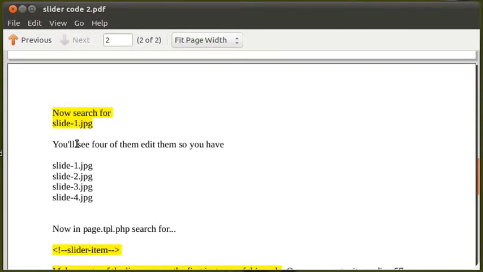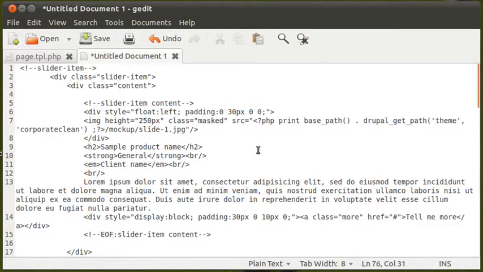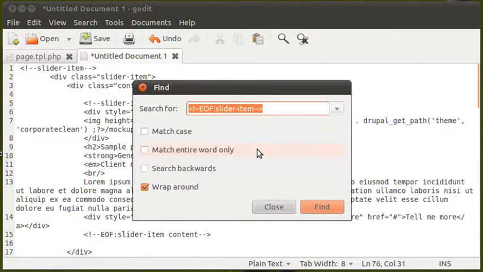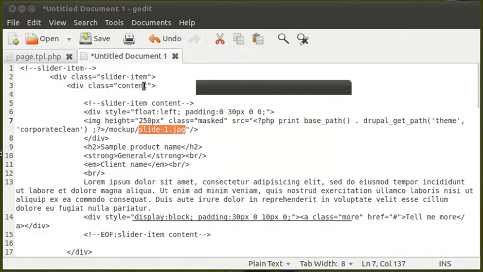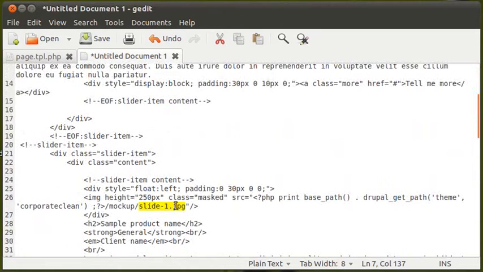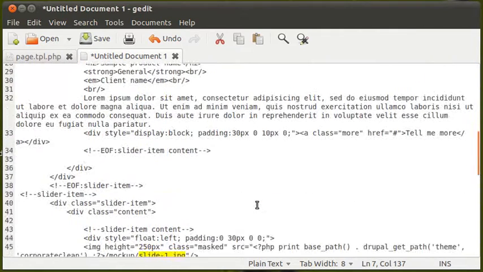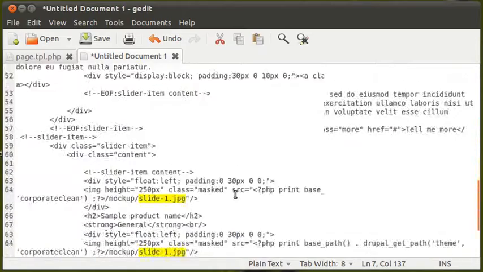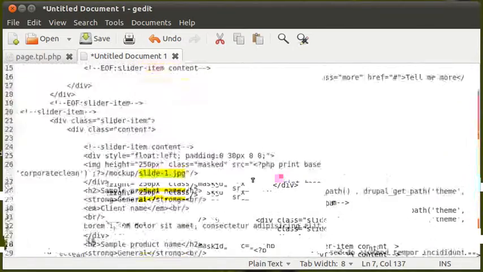Now, because I've repeated that same code 4 times, I've got the same image 4 times. I'll show you. Right, Autoloader will search. Now the code we're looking for is slide-1.jpg, and we'll find 4 of those. There's slide1.jpg. There's a second instance of the same, that will be the same image. Third one, and there's the 4th one. So we've 4 lots of the same image.